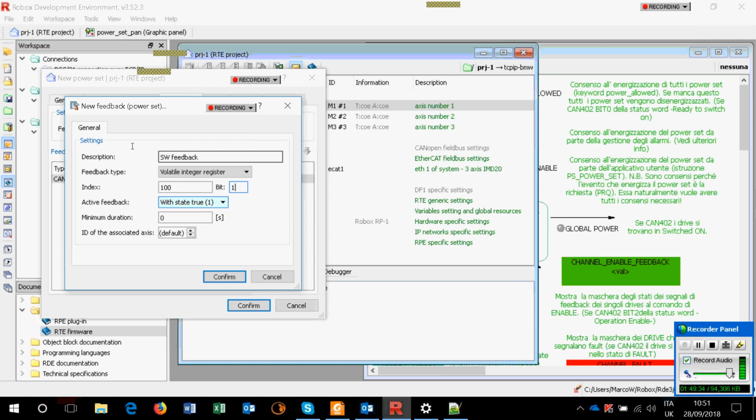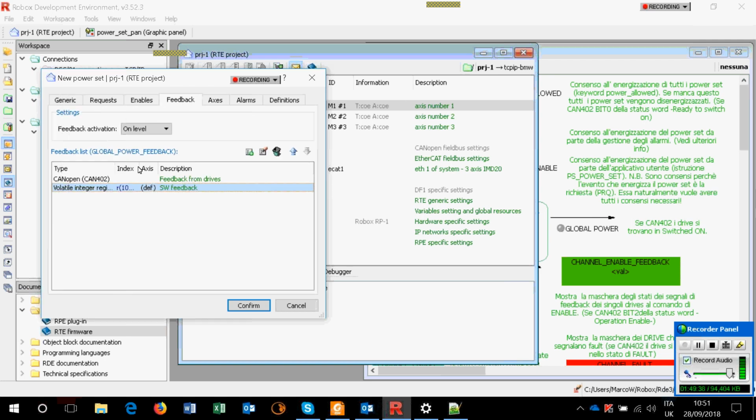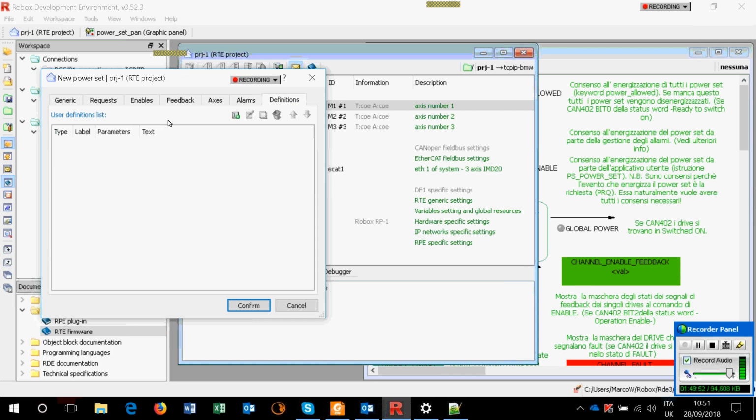Very nice. True, minimum duration, nothing. Very, very nice. Okay? This is an example. You can set an input, you may put everything you want. Okay? Final parts are definitions, the same as axis, you may set some definitions for the power set. I don't care.